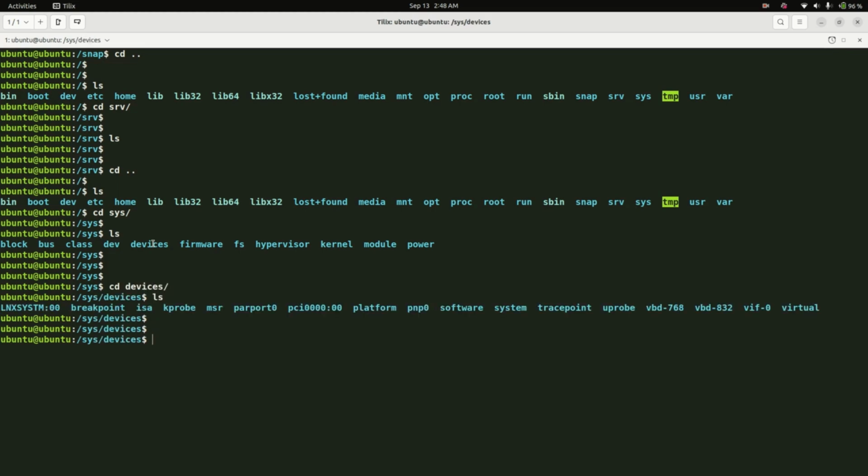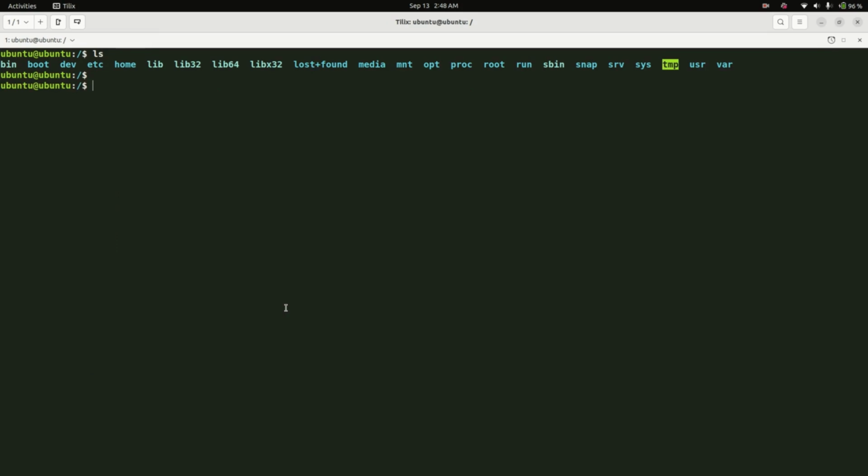ls. Okay, so this is one device I can come up with. This is a device that is connected with the PCI bus. So going back to the root directory, clearing the terminal, ls.